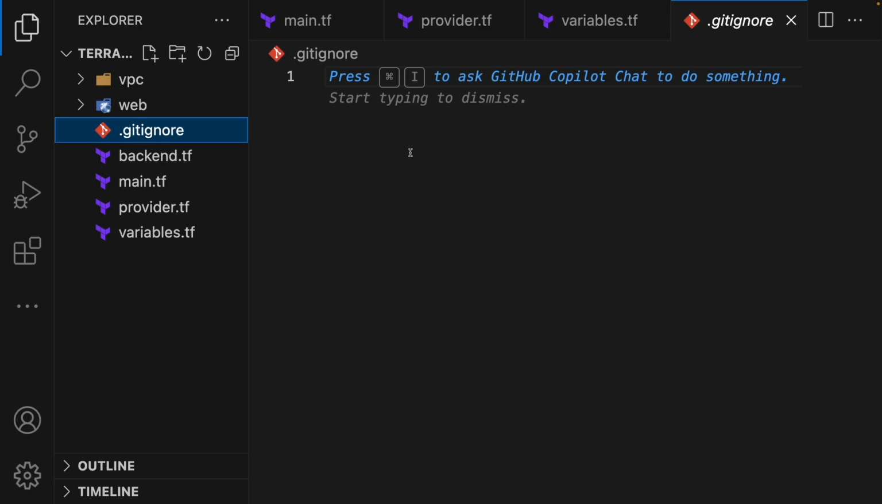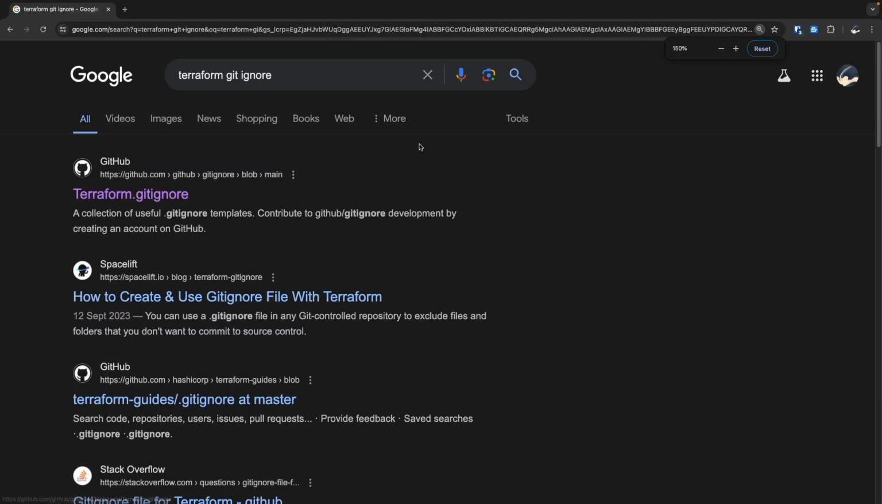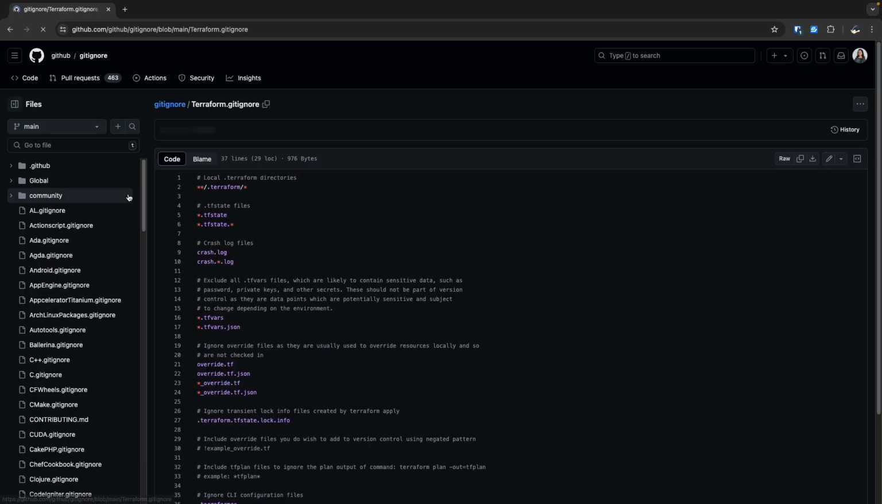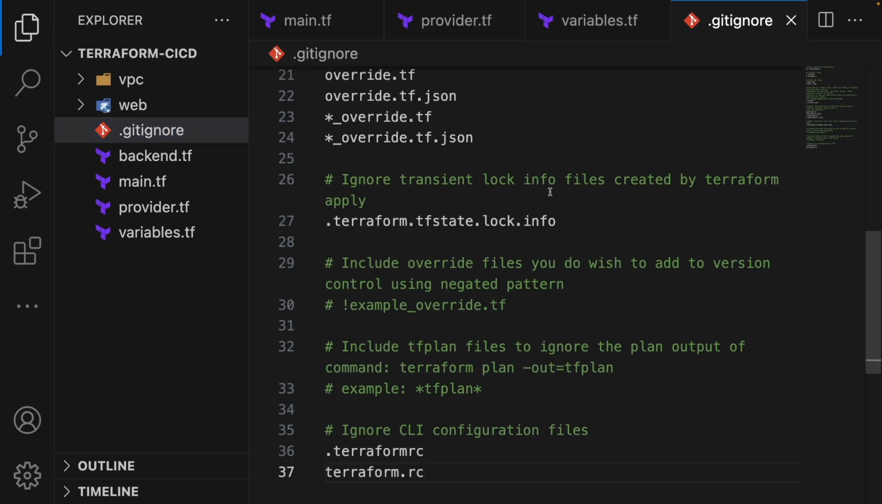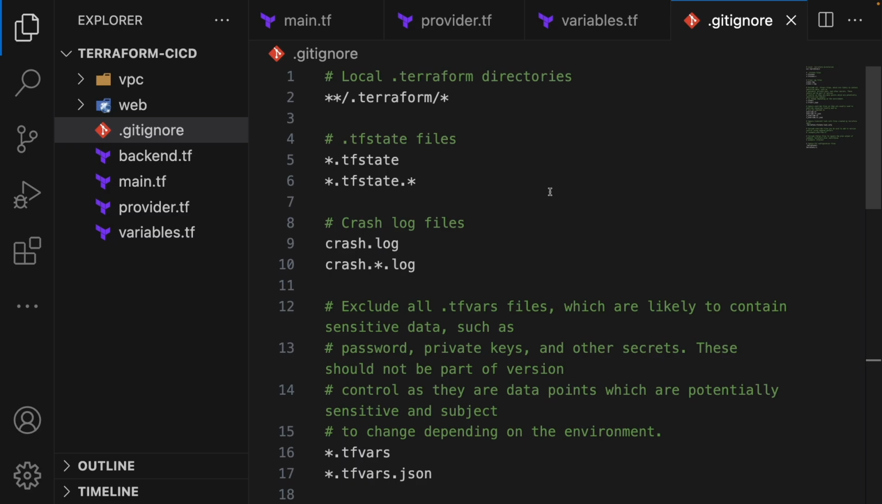So for that, what we will be doing is we will be bringing this .gitignore file from the browser. So in the browser, search for Terraform gitignore, and the first link that you see over here of GitHub is the file that we will need. What we will do over here is copy the raw file and then head to VS Code and paste the code that we have copied. Yeah, just like this. And we are done.